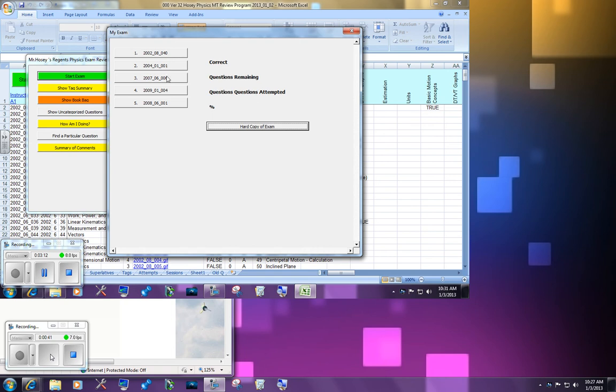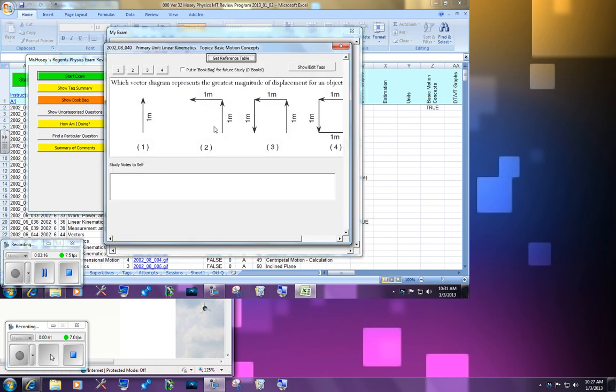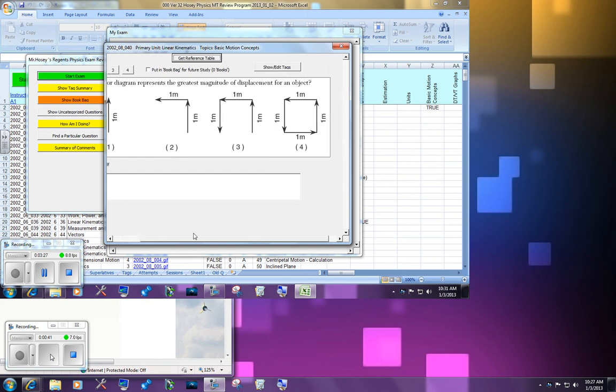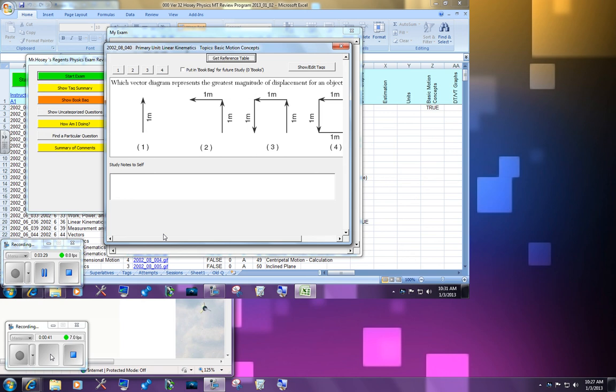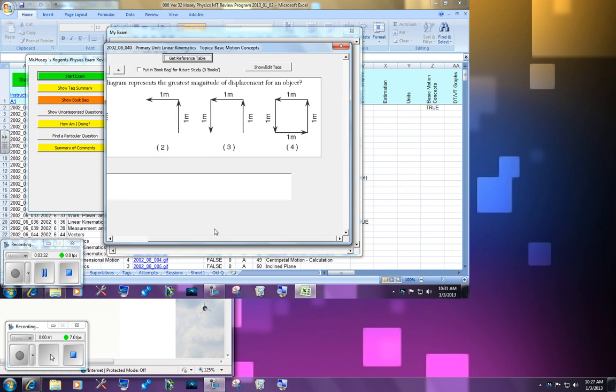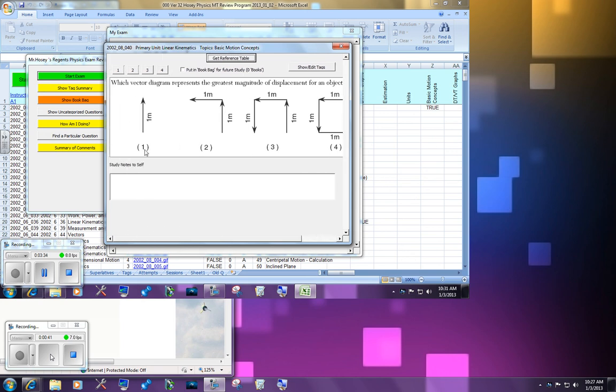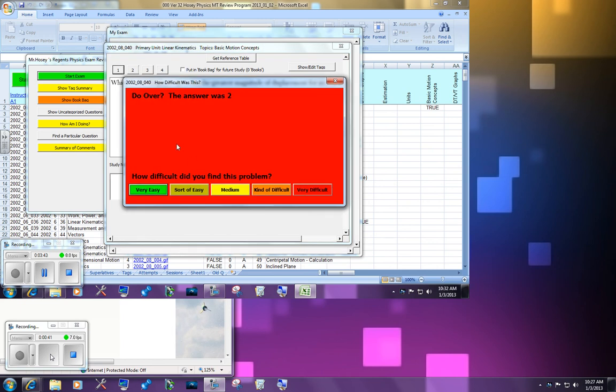Now each of these is a question, 5 of them picked at random from the relevant questions. You click on that. It's a question about vectors. Which vector diagram represents the greatest magnitude of displacement? You're going to pick 1, 2, 3, or 4, just like all Regents questions. Let's say you think that the answer is 1, and you click that. It's going to say, oh, nope, that's not it.